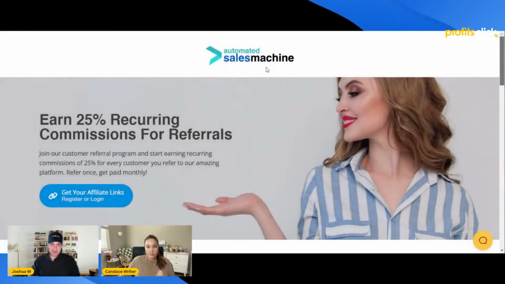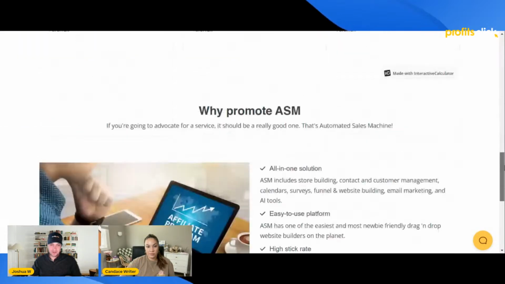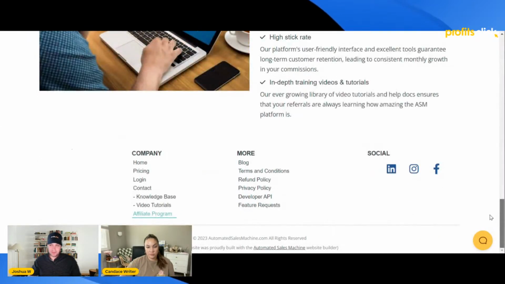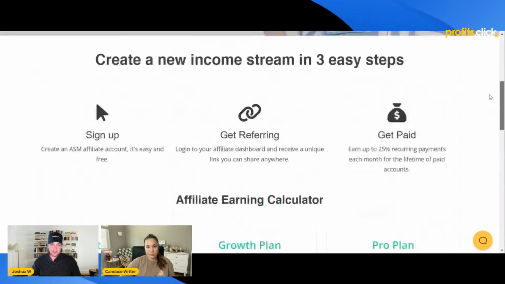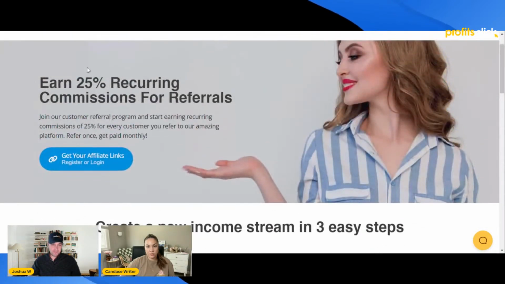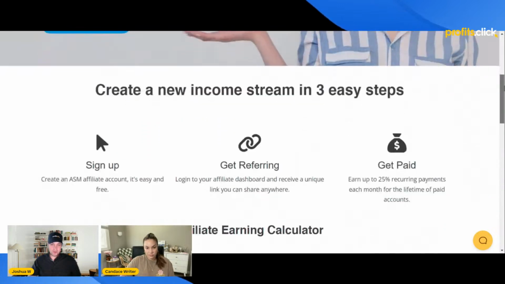Yeah. So if you are on a trial for Automated Sales Machine, if you're a current customer of Automated Sales Machine, you are automatically an affiliate. There is an affiliate section in your account that you can get to, but I'm just on the public website at automatedsalesmachine.com. I scroll down to the very bottom to the footer, and there's a link to the affiliate program, and it just talks about the commissions. So you can earn 25% for every single client that you refer to this platform.